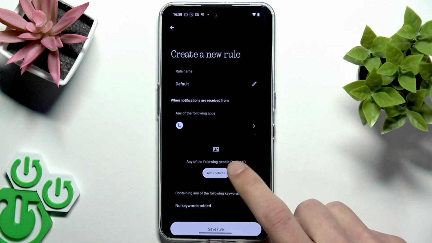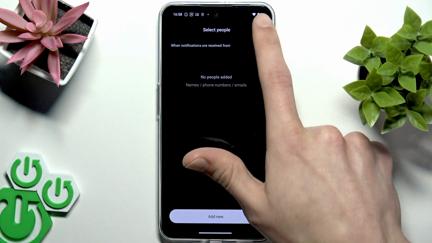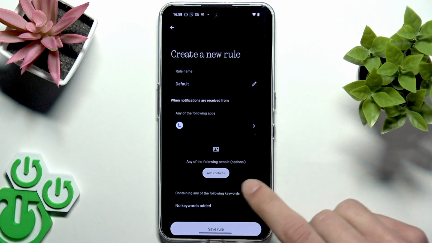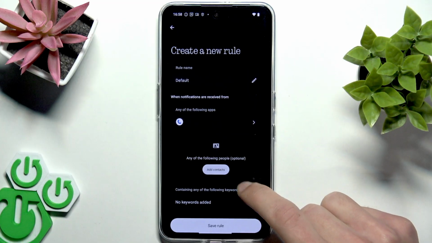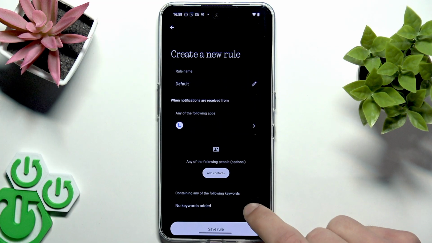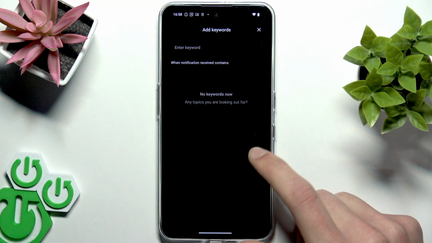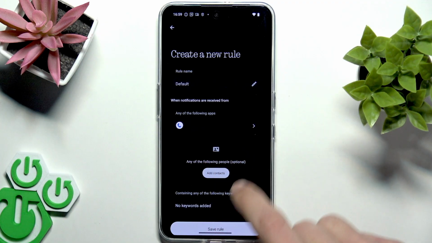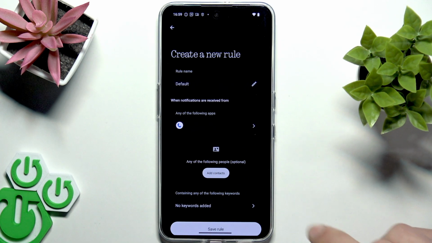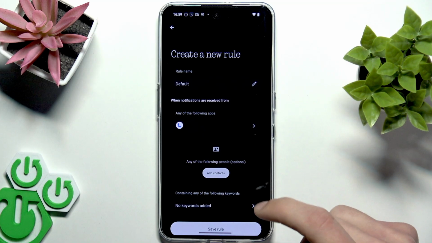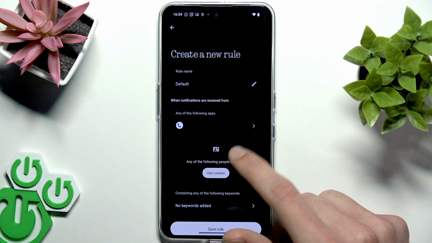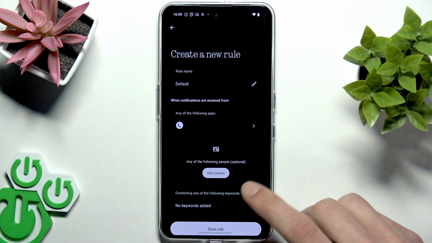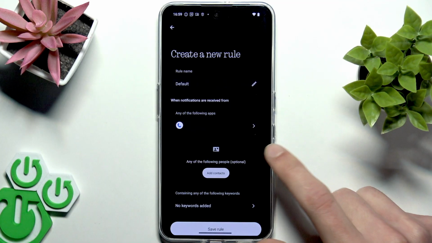Then we can also add contacts from which we want to receive these essential notifications, but I'm not going to do this this time since you already know how to do so. We can also add keywords, but in this case I don't think it's applicable, since we can already adjust all kinds of information we want to receive by simply selecting the application and the people from which we want to receive this notification.